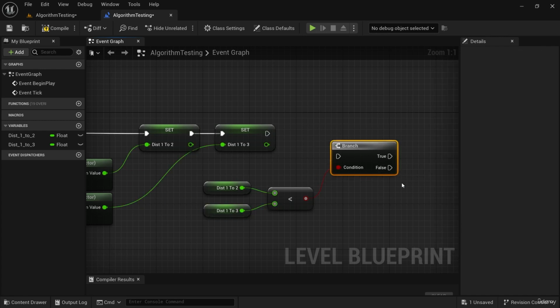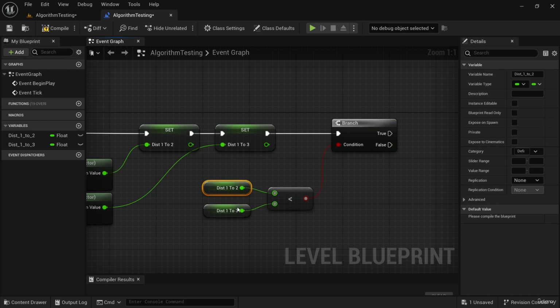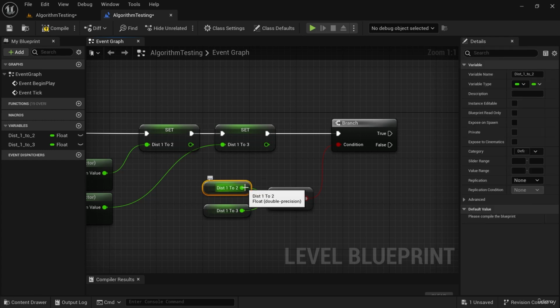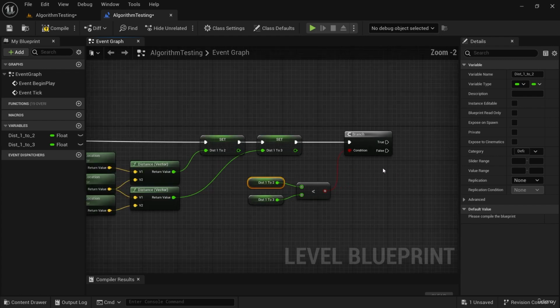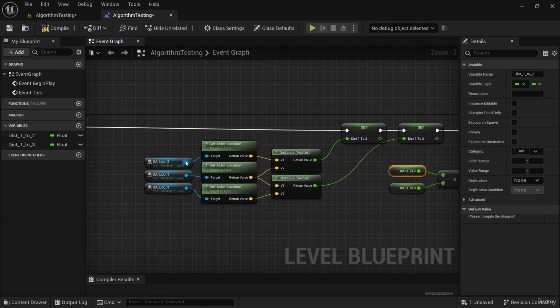So we have this branch in our logic. Let's see how it works by hooking it up to our flow of execution here. We want to do something if the distance from 1 to 2 is less than the distance from 1 to 3. That would mean that the debug actor DA_locK2 is closer to 1 than 3 is. So what do we want to do in that case? Well, if 2 is closer, I'd like to draw a debug sphere at 2's location, right?